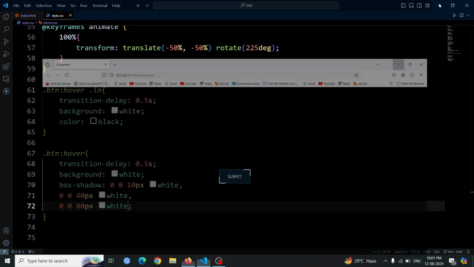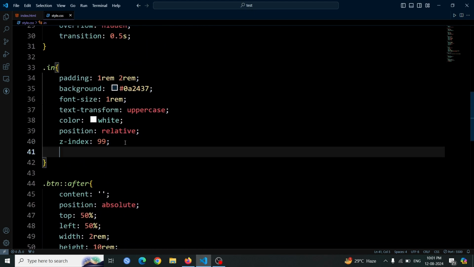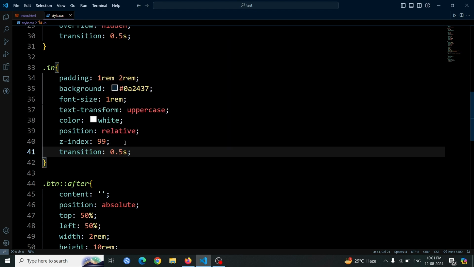However, it seems we missed adding a transition for the inner div element, which might cause the color change to appear abrupt. Add a transition of 0.5 second to the inner div element. Open the browser again, and you'll see the button with a beautiful border animation. When you hover over it, the button will glow with a smooth transition, enhancing the visual effect.